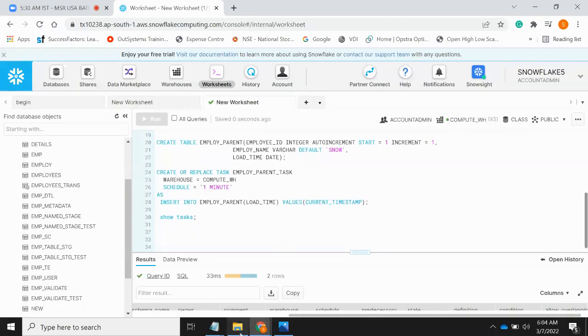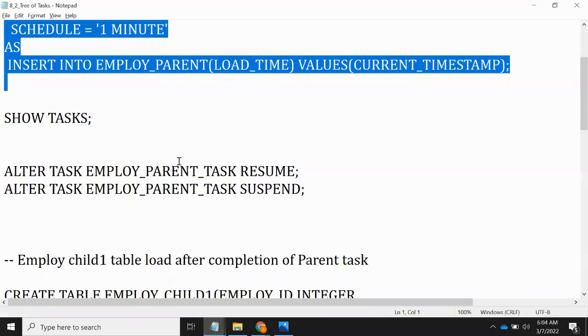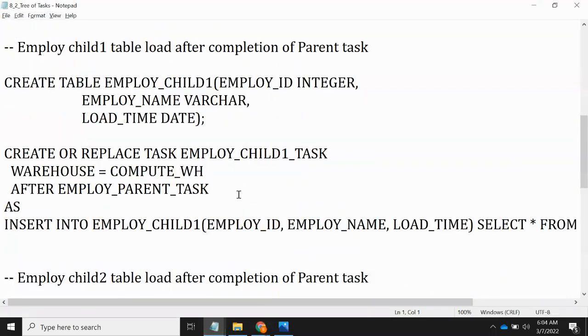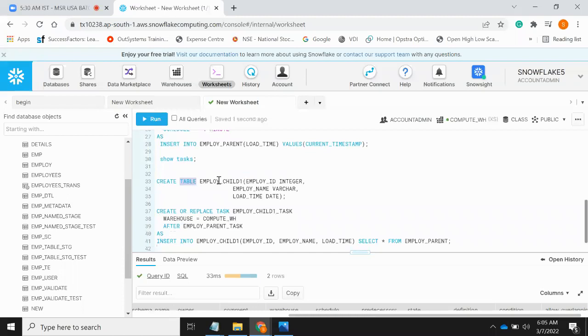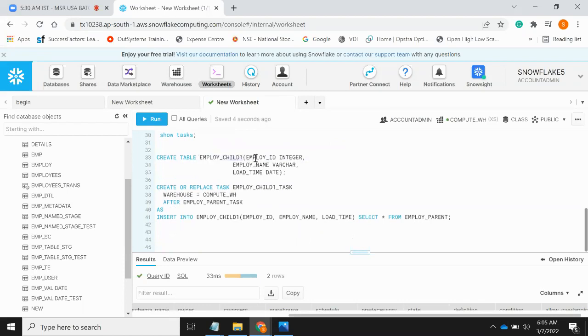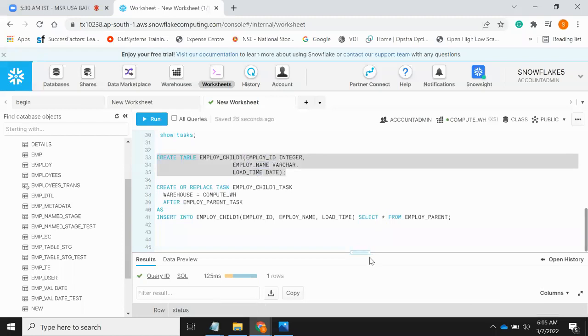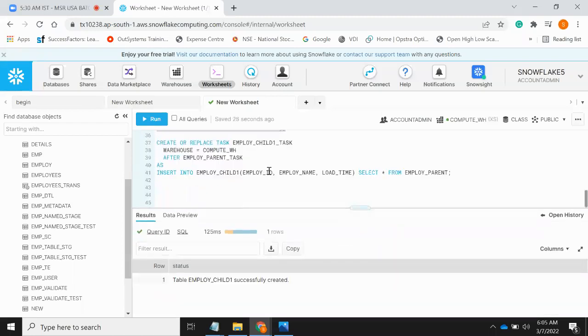Once it is done, if you observe the child task, we will create a child task here. Now observe this. Create table, employee underscore child, and then these are the column names. We are not giving any default values for this, we are just creating the column names, employee ID, name, and then load time, right? So we are just creating the column names and data types. Now we created this particular child table.